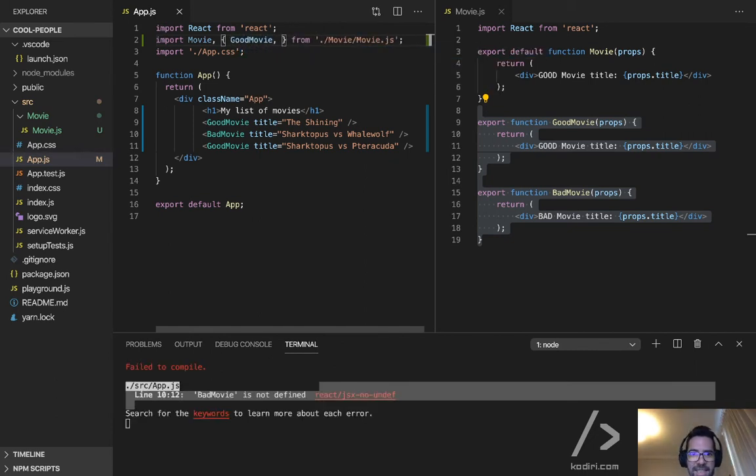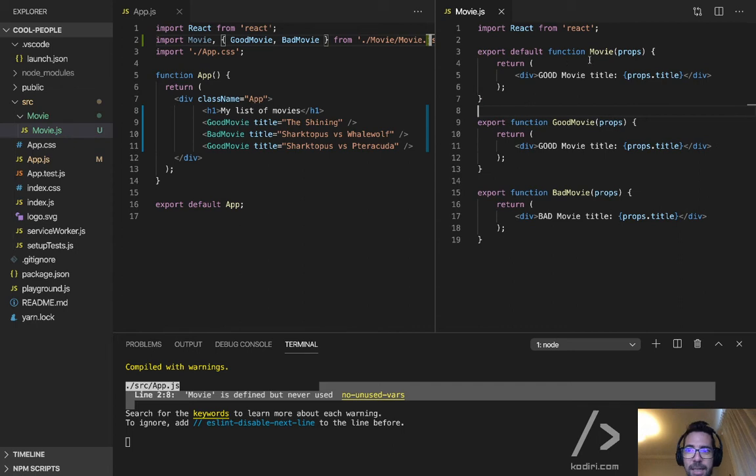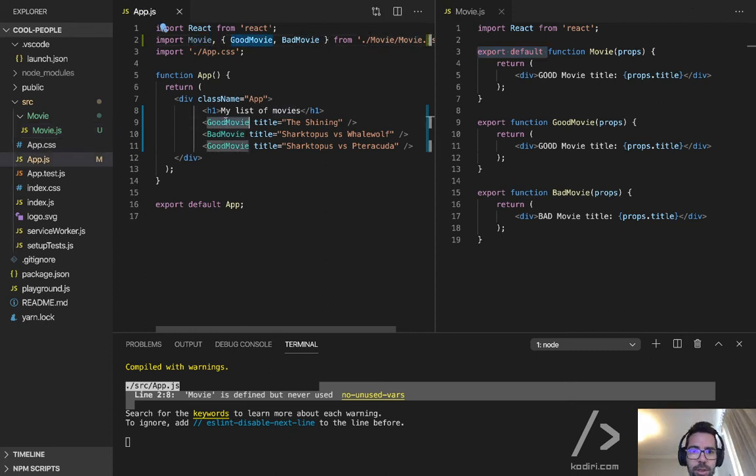Brilliant, Elena. That's fantastic. That's absolutely brilliant. That's correct. You see, the rule is always the same. If the export is default, you import it without any brackets. Yeah, movie. That's it. And then you can use it somewhere.